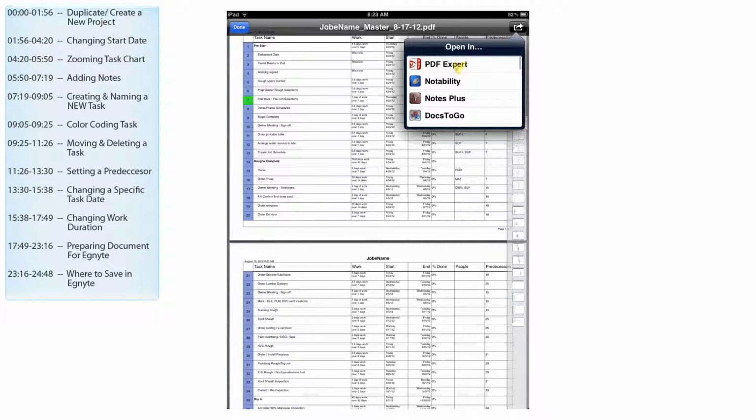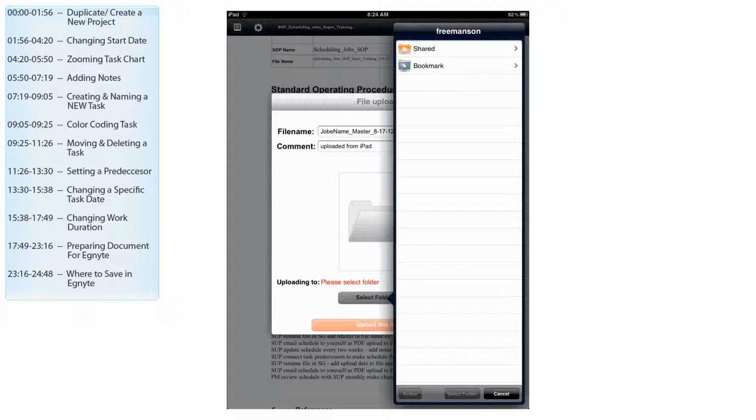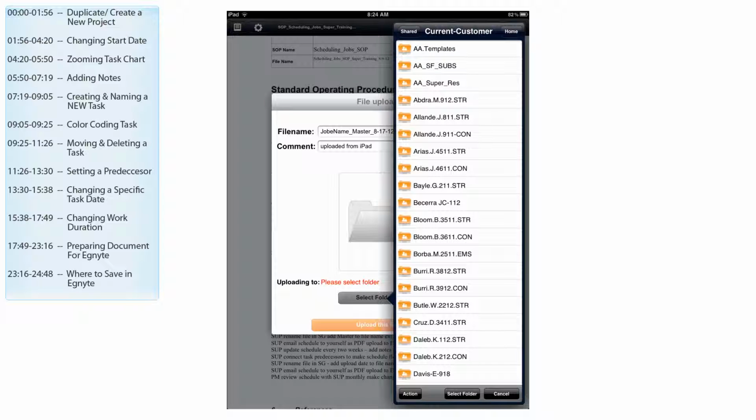So I'm going to scroll down a little bit and get to that Ignite option. There it is at the bottom here, so I'll click on that. So once you click Ignite, it's going to bring you straight to this uploader, and we're going to click select folder. So once we click select folder, we get this pop-up. We'll go ahead and select shared. Once we're in the shared folder, we can click current customers. And from current customers, we're going to locate which job we're working on with the correct job and code and make sure it's structured, and then we're going to click on it.